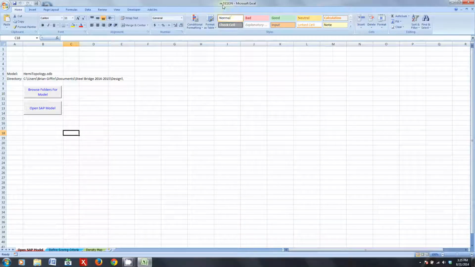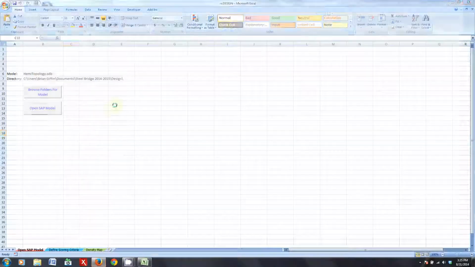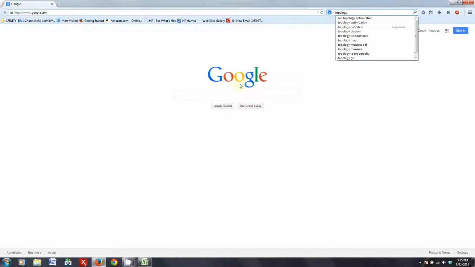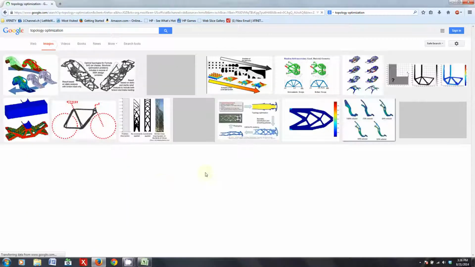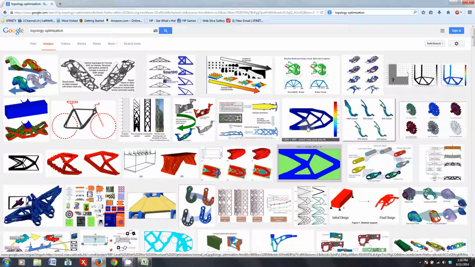Very similar to restruct, except now re.DESIGN is intended to be a fully functional topology optimization tool. And if you're not familiar with topology optimization, you can do a quick Google search and you'll get all these really nifty pictures of what topology optimization is. Basically, topology optimization is just a method of evaluating the topology or the interconnectedness of the material of a structure in order to figure out what the optimal configuration is for that structure.